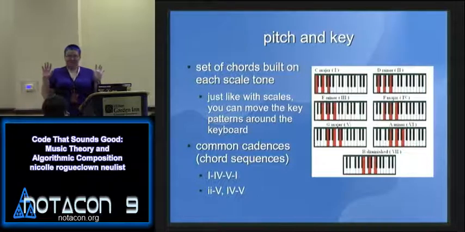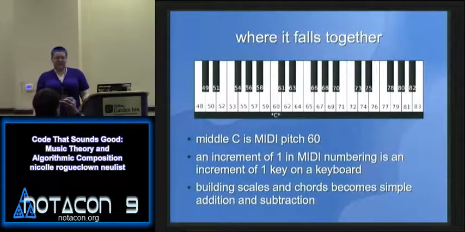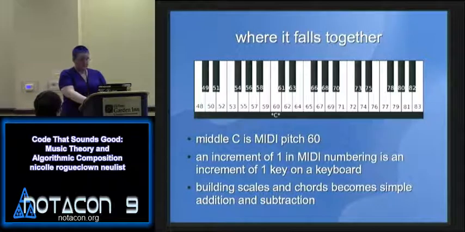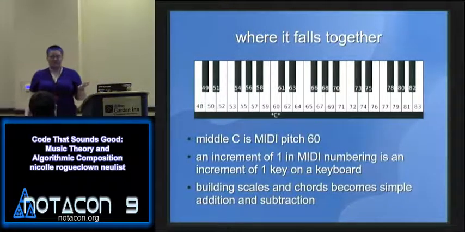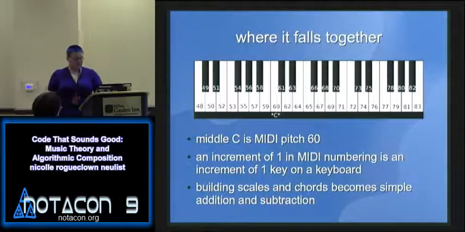Again, if I go too far into this, it's going to drag on, but knowing this and knowing that there are patterns that can be moved around the keyboard will help you abstract that out. And this is where it falls together. MIDI assigns numbers to each of the keys. Like middle C, this note here, kind of in the middle of the keyboard, that's number 60. And then 61, 62, 63, 64.